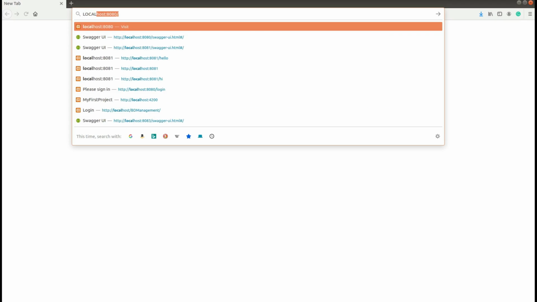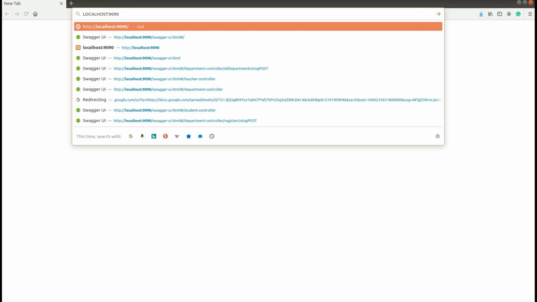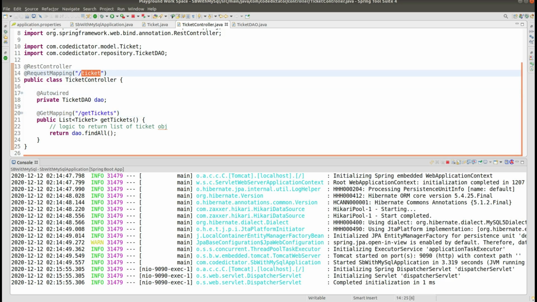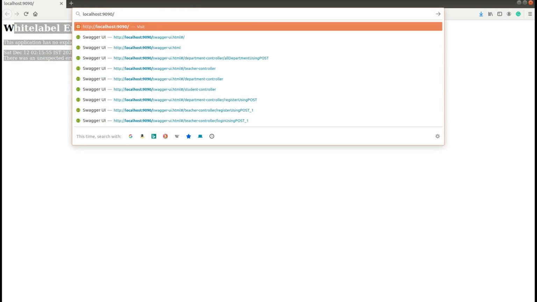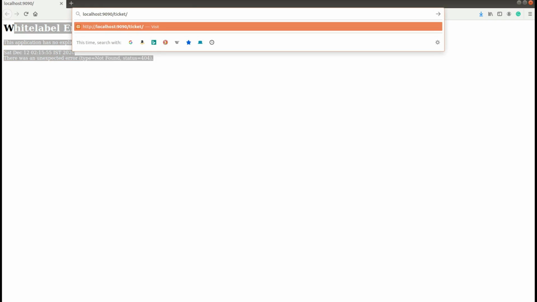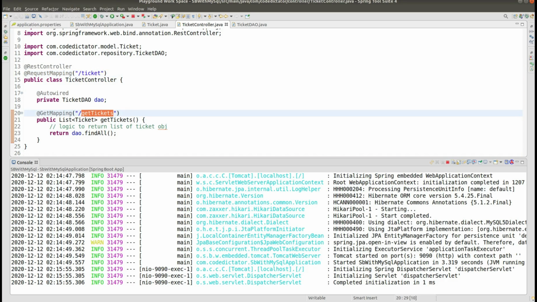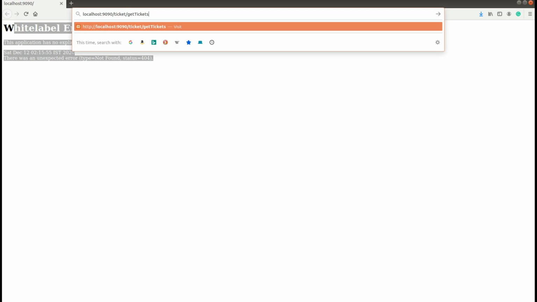Localhost colon 9090. I don't have any mapping with 9090 itself. The mapping is related to your ticket. So slash ticket slash, and what is your endpoint? The endpoint is get tickets. If I copy it and run it here, hit enter. Right now my object is completely empty because I don't have any entry in my database or in my table. That's why it is showing me empty.